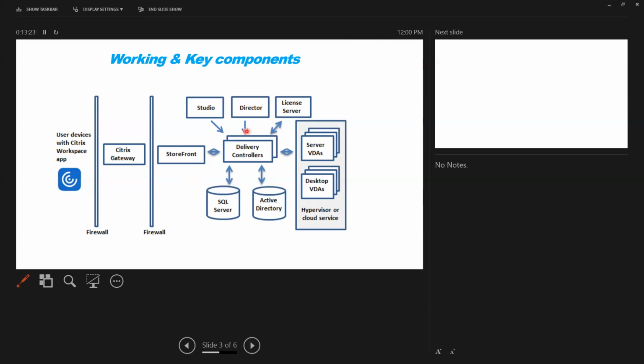Any doubt so far? So far, no doubt. If you have some doubt, we will cover things in the practical sessions. One more thing: do we need to create multiple systems, like for studio, director, license server? That I will explain in the next slide.